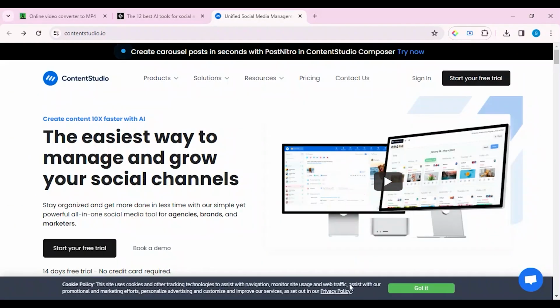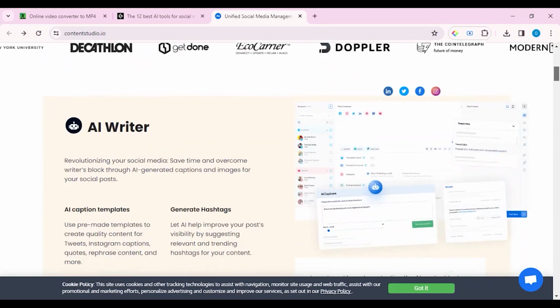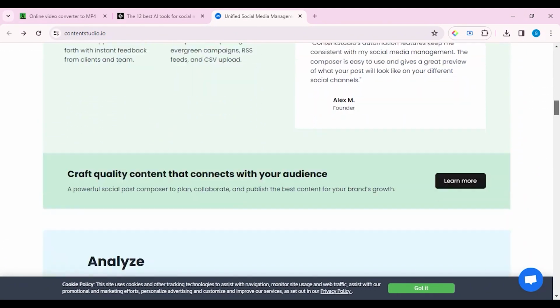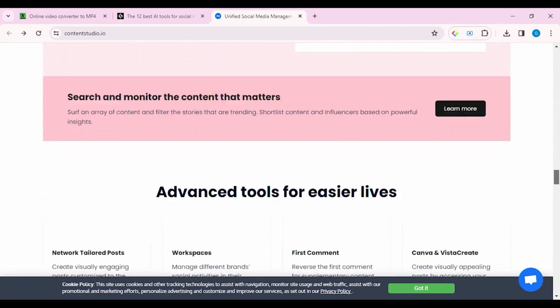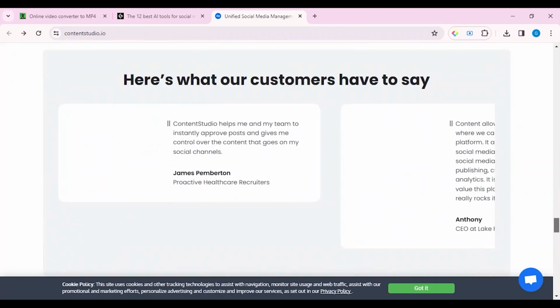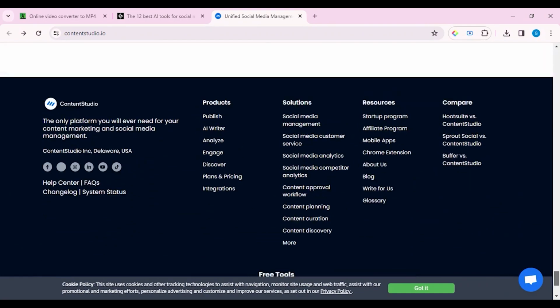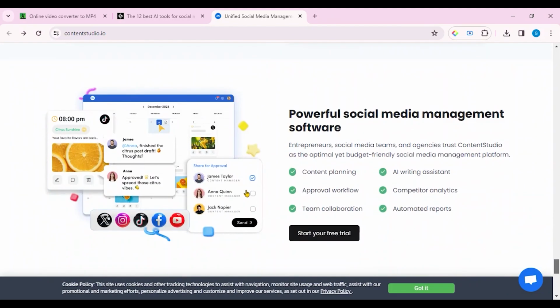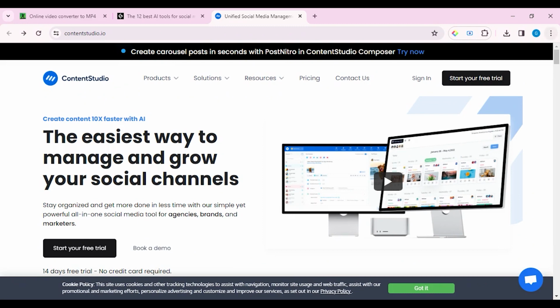Now let's explore the next tool called ContentStudio. Let's visit the site. ContentStudio is a unified social media management platform designed to help users manage all their social media accounts from one dashboard. It offers a range of features for content planning, scheduling, discovery, and analysis.